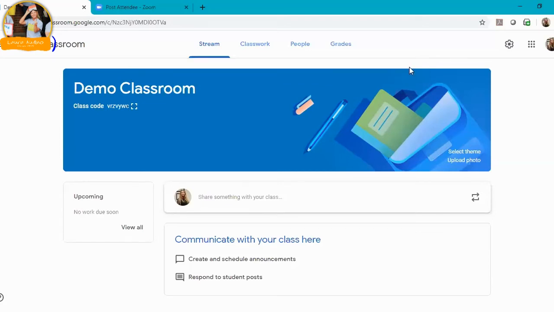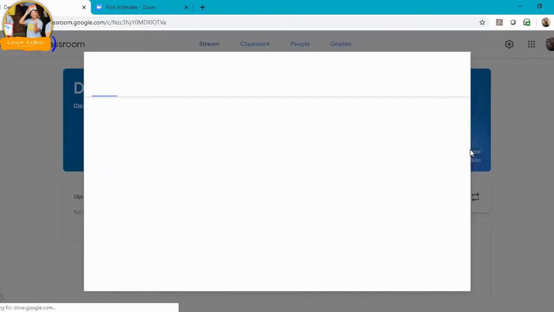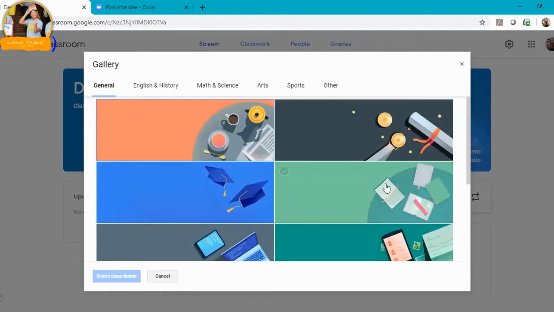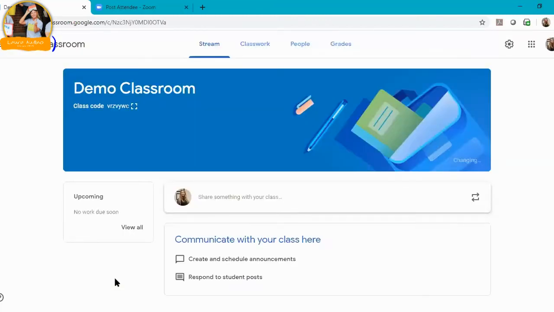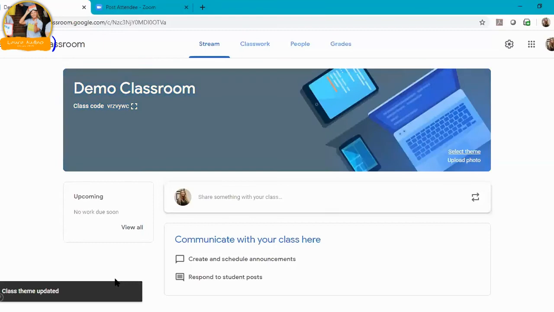Let's look at what we have. We can select the theme option here. We can change our appearance. We can upload a photo from our drive or from our device. Let's go ahead and select a stock theme. And since this is technology, let me grab that computer because it best suits our topic today.